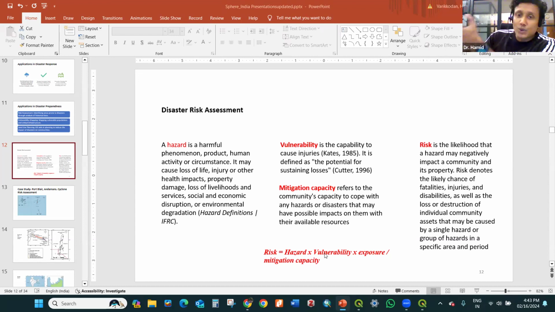It can be socio-economic, it can be infrastructural. Like if you are constructing and practicing the coastal regulation zones or whatever policies, you can reduce your vulnerability. That's how you can decrease the risk. So hazards cannot be eliminated. If you increase your vulnerability, your risk is more. Or you can increase the mitigation capacity so that your risk will be reduced. So this is the basic idea.